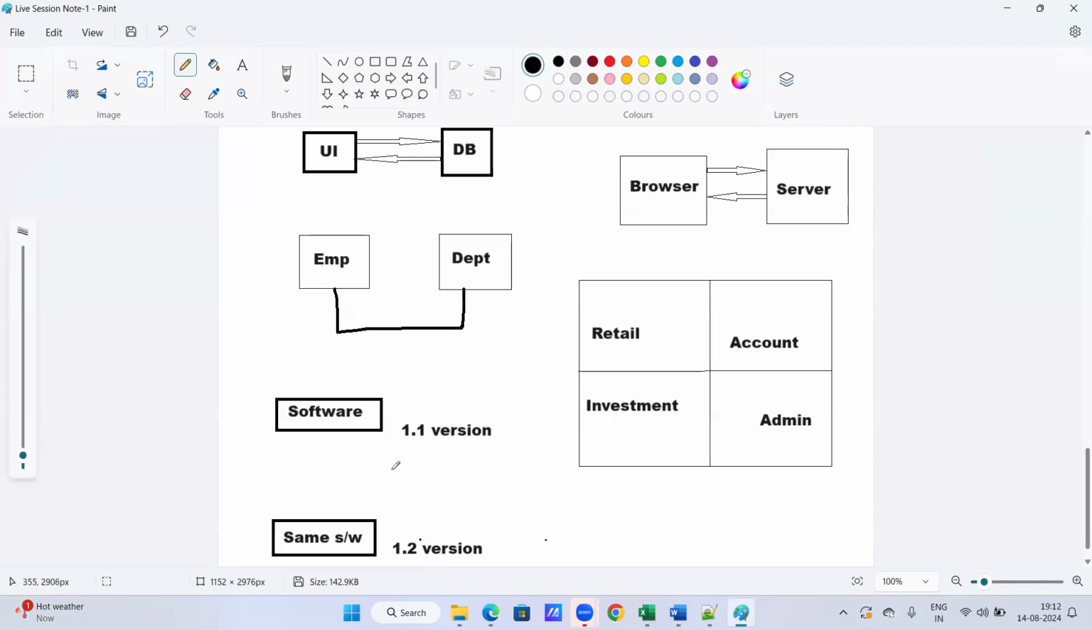As I said, forward and backward. Forward means 1.1 version to 1.2 version, and this is forward. So this is an example of compatibility testing. Today I have 1.1 version software and tomorrow I got 1.2 version. The main purpose of compatibility testing is that when I install this 1.2 version, it should be compatible with my old version and should upgrade successfully without giving any issues. That is the purpose of compatibility testing.